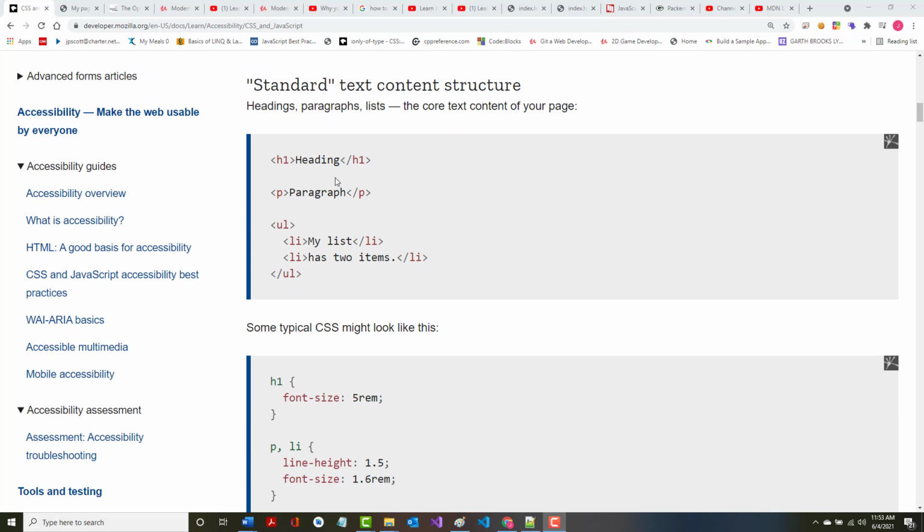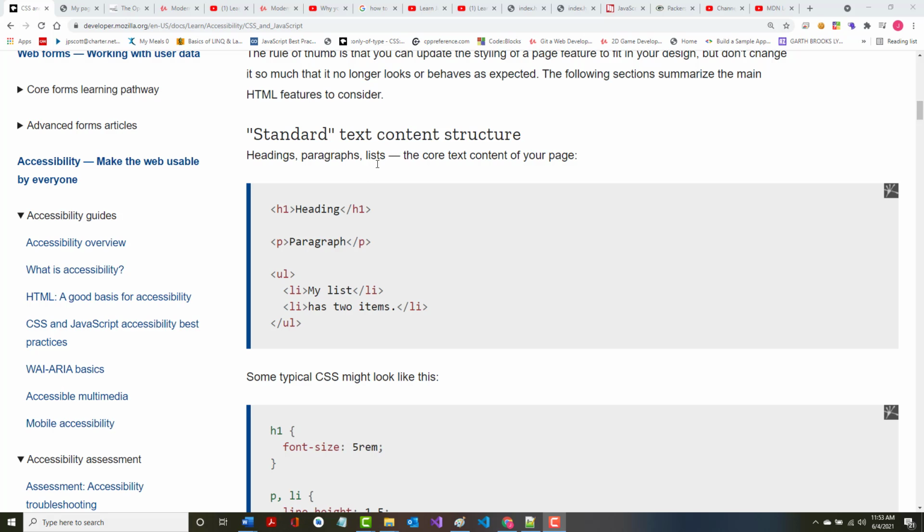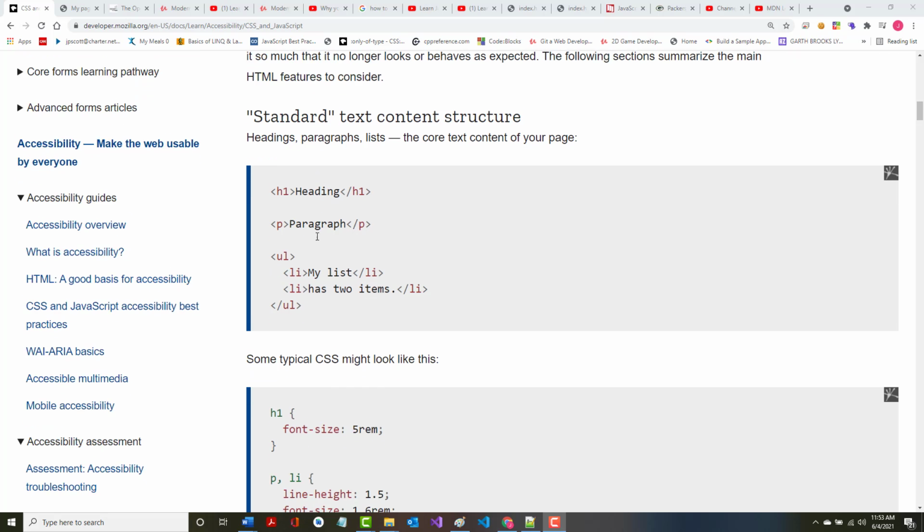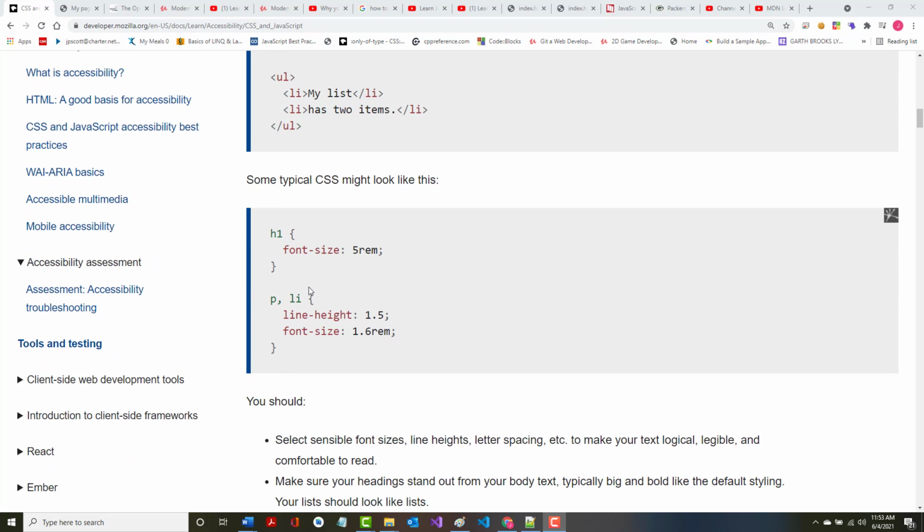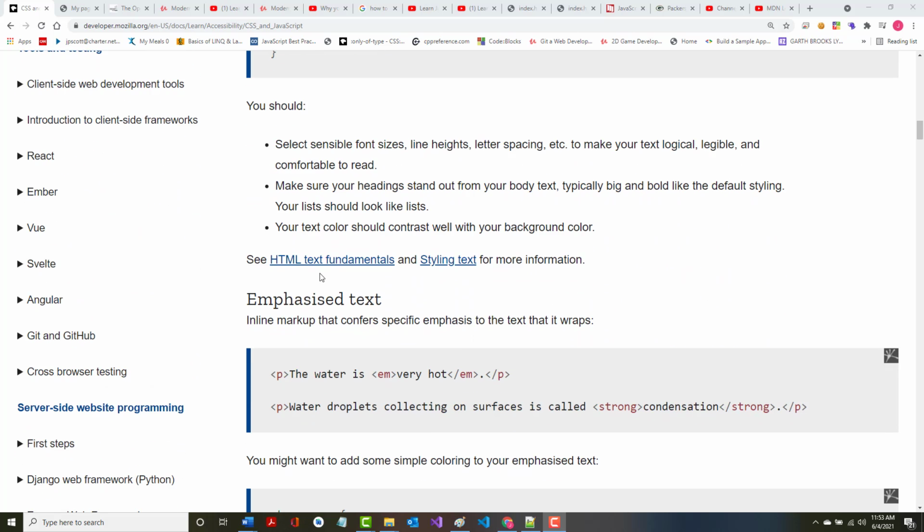All right. So headings, paragraphs, lists, they give you an example here, and then they give you some styling. So what do they say here? You should select sensible font sizes, line heights, letter spacing. You should make sure that your headings stand out from your body text. Your text color should contrast well with your background color.